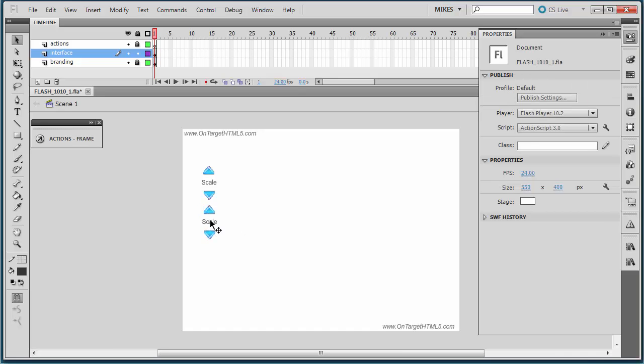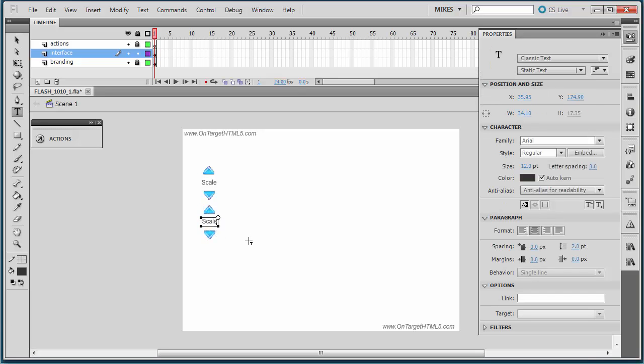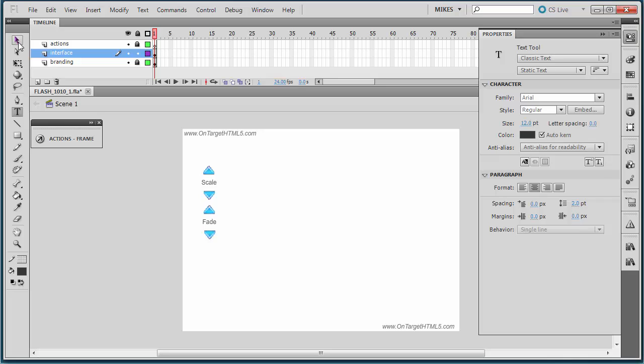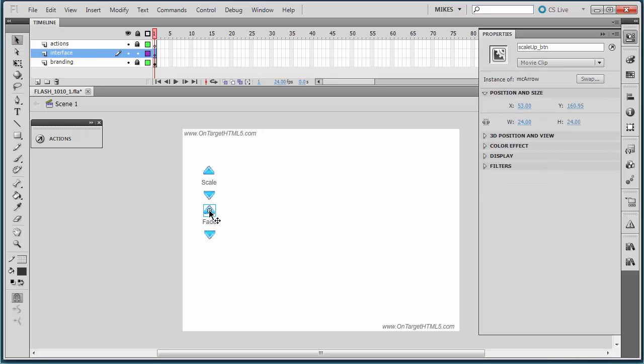And I'm going to select the text. I can hit the N key, delete what's currently there, and I'm going to type fade for that particular text. Now using my selection tool, I'm going to select the up for the fade button, and I want to change its instance name to fade in. So FADE and then capital IN underscore BTN. I'm going to select the bottom one, and that's going to be my fade out underscore BTN.